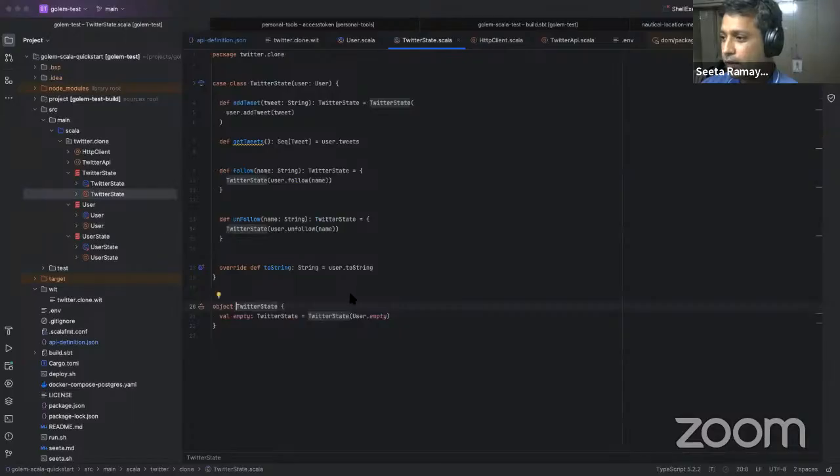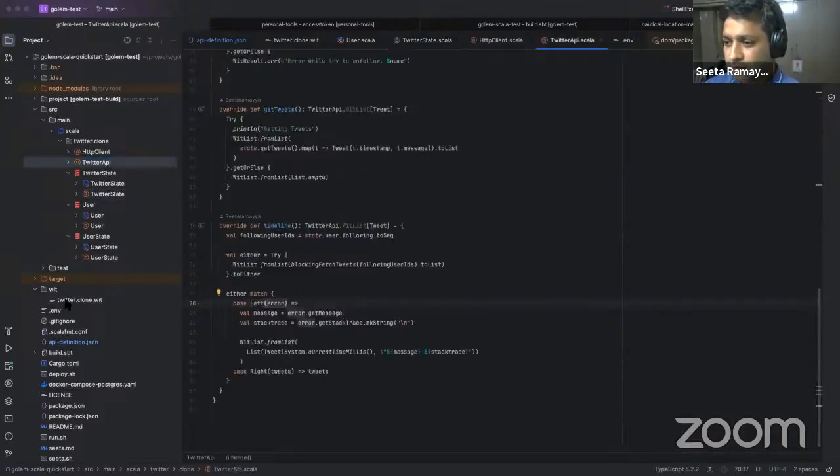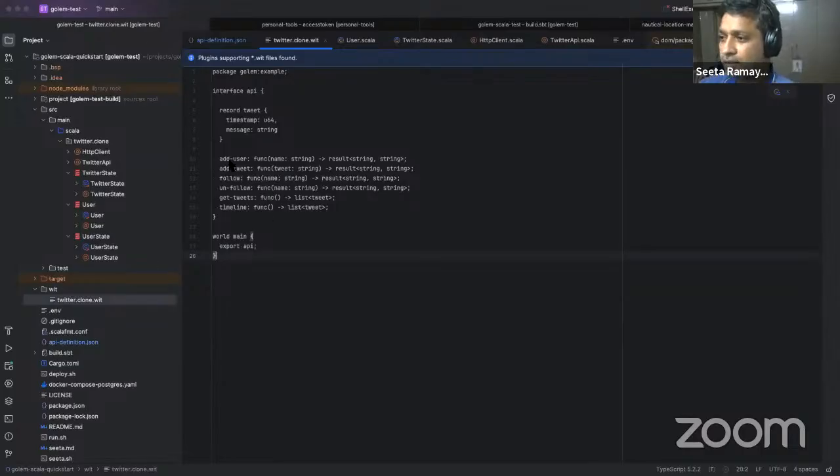Show you that. And this is where the API comes from. This is the add user, add tweet, follow, unfollow, get tweets, and timeline. This is the fun part to me. I couldn't make it work, but I wrote the ugliest code of my life in Scala today. Whatever I tried, it didn't work out, but still, I'll show you. The rest of the code is okay, fine.